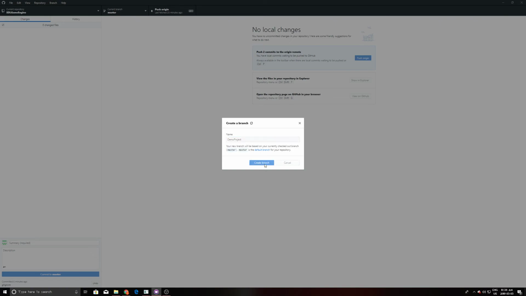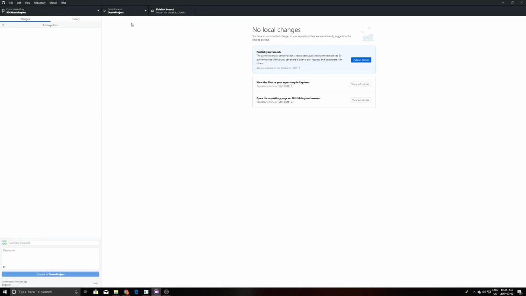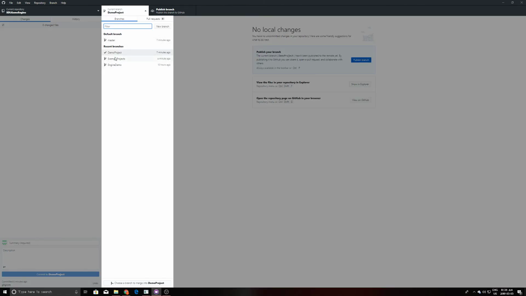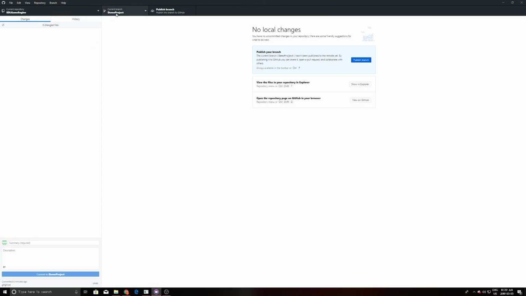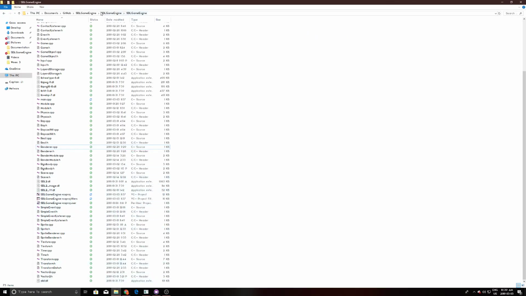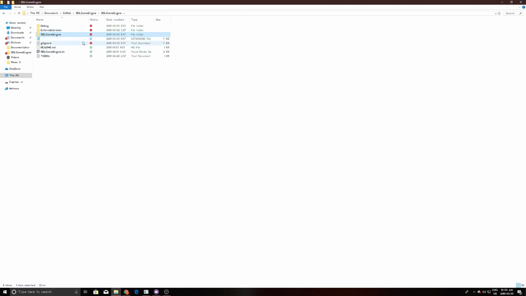So create branch. This is a new branch. Right now it's the exact same as master. If I look at my list, there you go, demo project. That's my current branch. Right now it's a copy of master, but this is where I'll start my project. This is where I'm going to start writing some code.